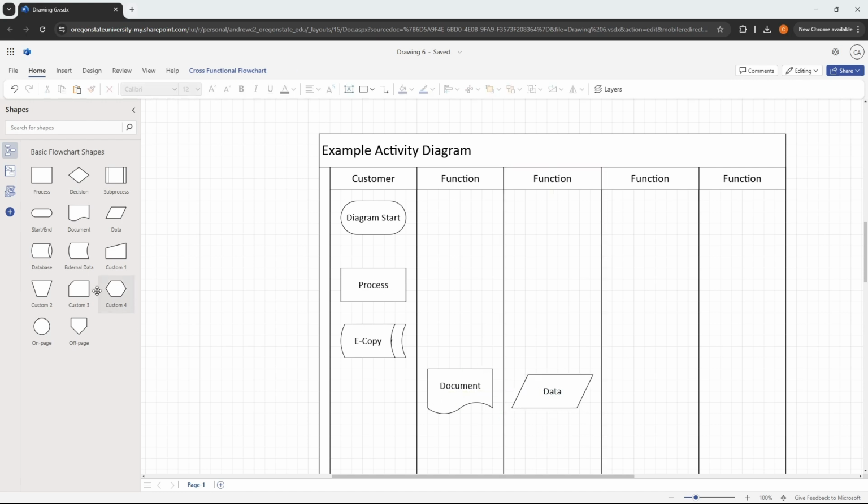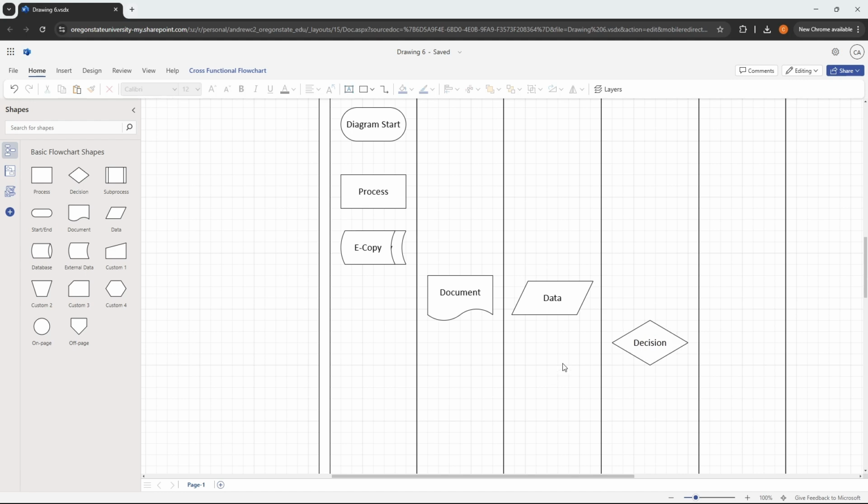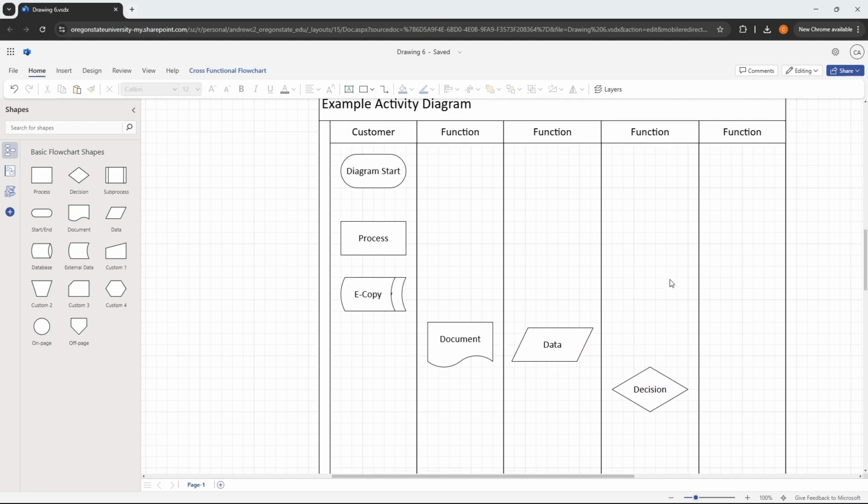The last common shape that we will discuss is the decision shape. The decision shape entails a process that contains more than one outcome. Typically, the text inside the shape will pose a question. The activity diagram will split into more than one pathway for each answer. For example, yes and no could be two alternatives from a decision step. That covers the basics of shapes and text in shapes.